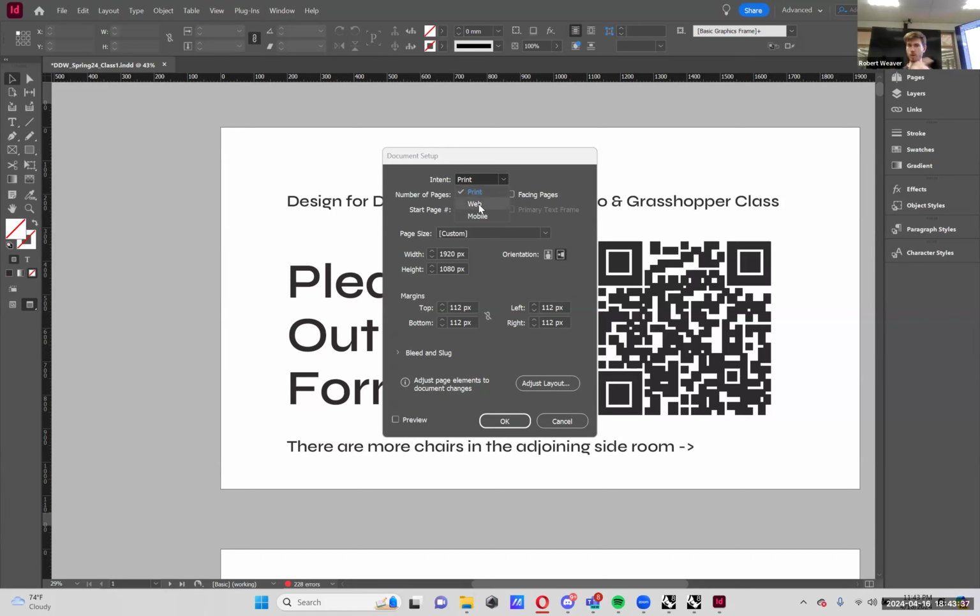So I usually go in the web setup, so then your RGBs are actually what you're gonna export, because if you're working in print, then if you export for the internet, then it's gonna look a little bit weird. So just to note on that as well, because it can also look weird on the screen.